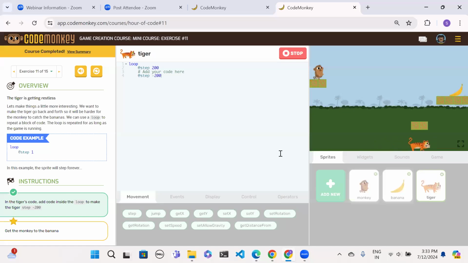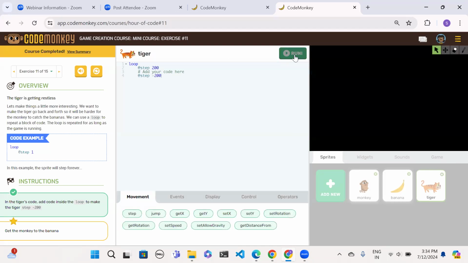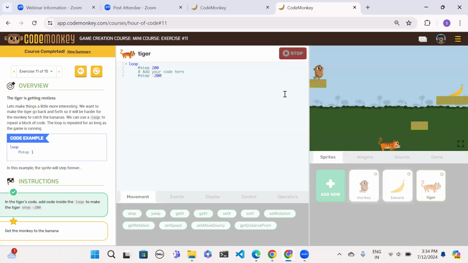The tiger is moving forward then backward. This movement is made by the loop. The step is written here. That is going, I'm not pressing any key. And then run and get the banana.